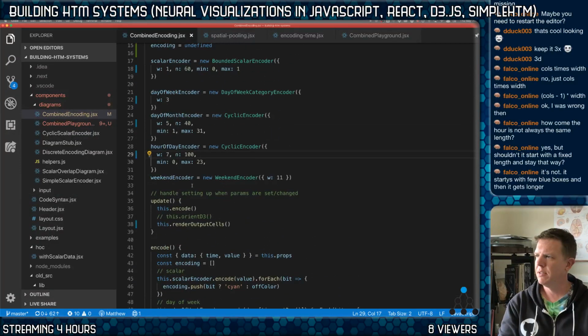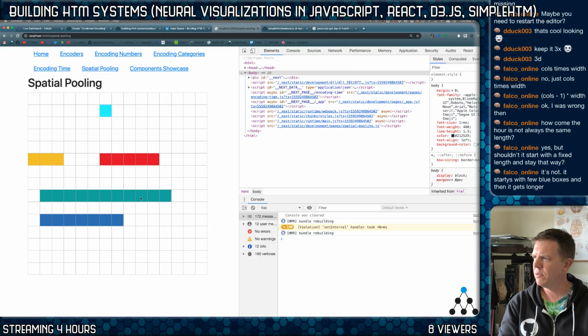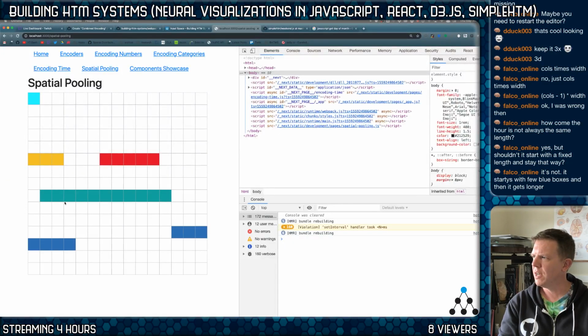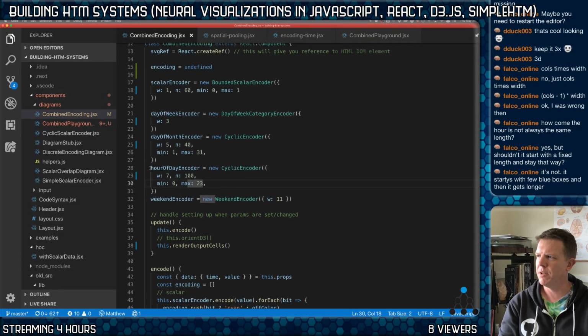Hour of day is 7. 1, 2, 3, 4, 5, that's not 7. 1, 2, 3, 4. Oh, this is hour of day. What's this one? Day of month. It says 5, but it's not 5, is it? Cyclic encoder, min-max. Is that the one you're talking about? You think hour of day might be, or day of month might be wrong?